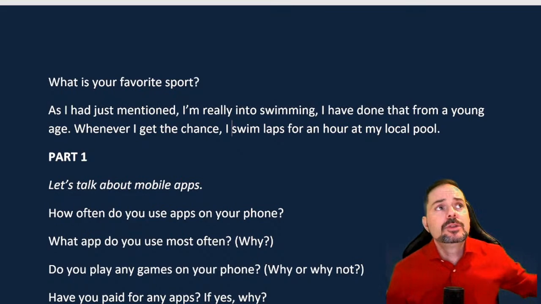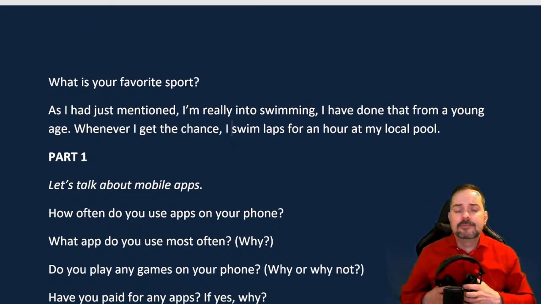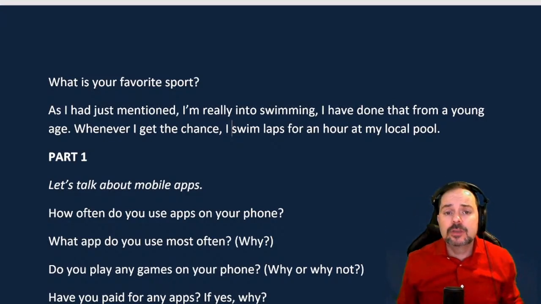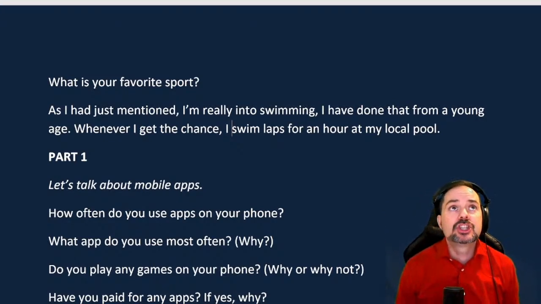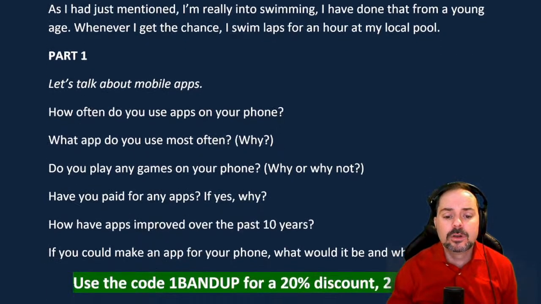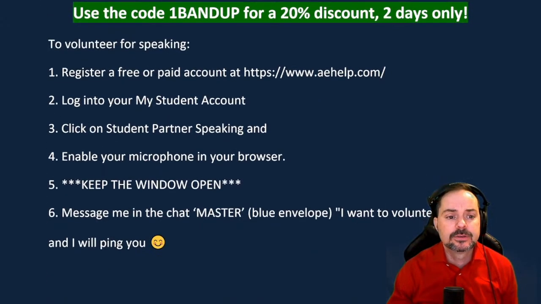Okay, students, without further ado, let's actually take volunteers to practice this so I can give you specific feedback and so that you can learn from each other, okay? And to volunteer, you need to follow these steps, okay? To volunteer to speak with me, we're actually going to use a special interface on our website where you can talk to other IELTS students and practice your speaking.